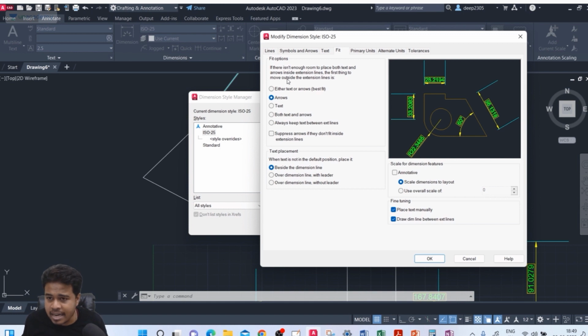Suppose that problem occurs, then the first thing to move outside the extension line is, means what you want to be the first, which is the first one, arrow or text, which one you want to go outside first if the text and arrow both are not getting fitted.